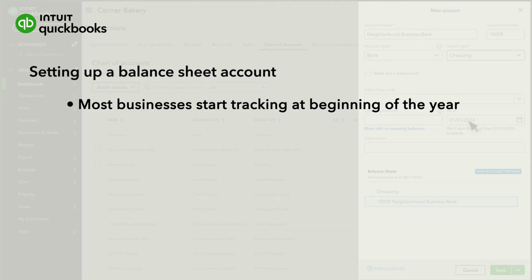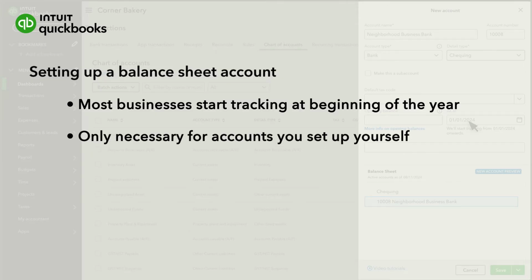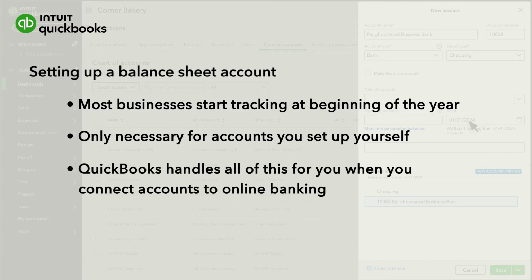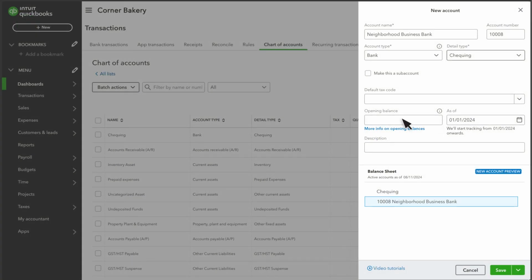That way, QuickBooks matches your bank records from the start. Note that this is only necessary for accounts you set up yourself. When you connect a bank or credit card account to online banking, QuickBooks handles all of this for you. Then, enter the amount of money you had in your real-life bank account on that day. In QuickBooks, this is called an opening balance.